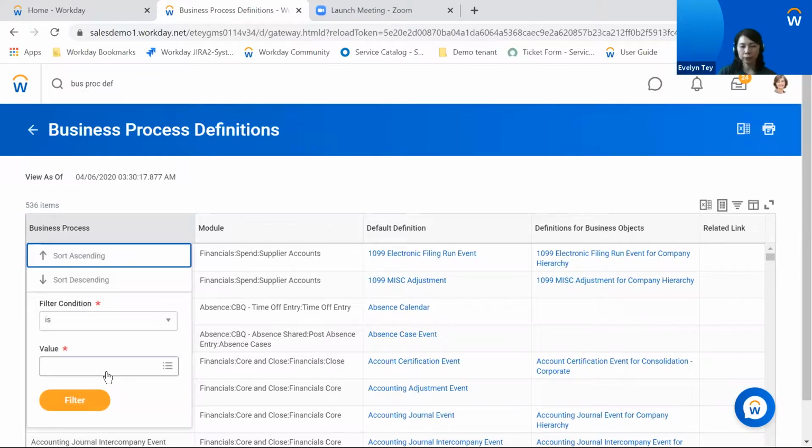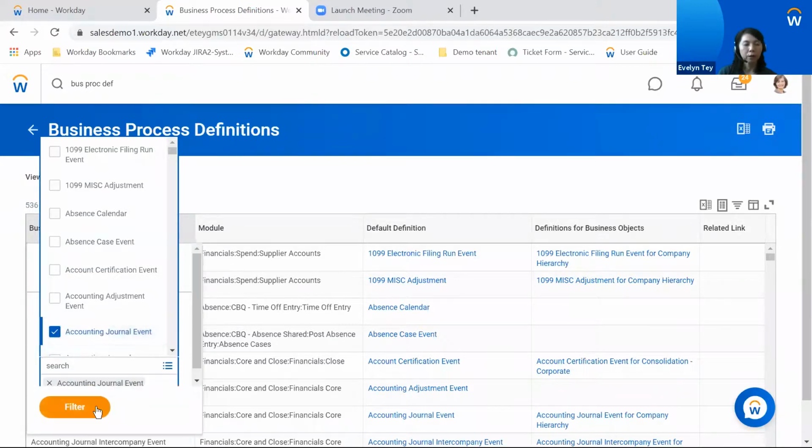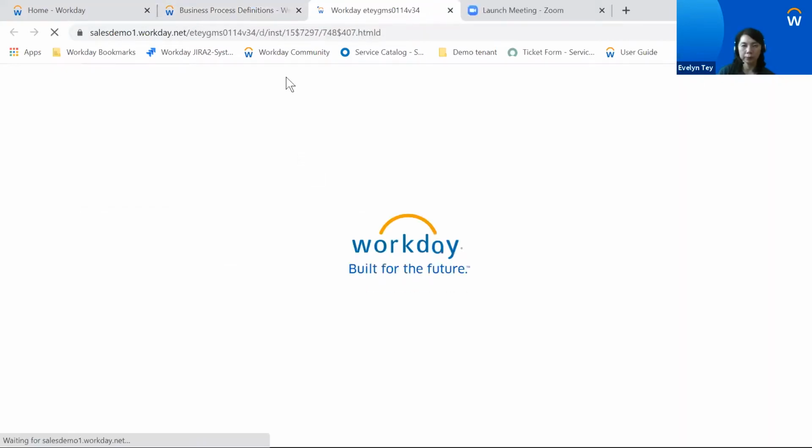Over here, I'm just going to filter and look for one particular business process. I can do a filter, I can do a search. So I'm going to look for the accounting journal event, and call out just this particular business process framework. You can see from here that this is a business process, accounting journal event for company hierarchy. So you can copy and create additional business processes based on this particular format itself. I'm just going to open up this business process framework.